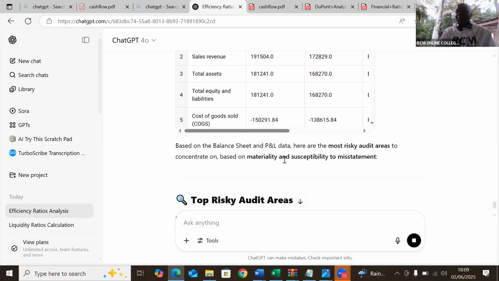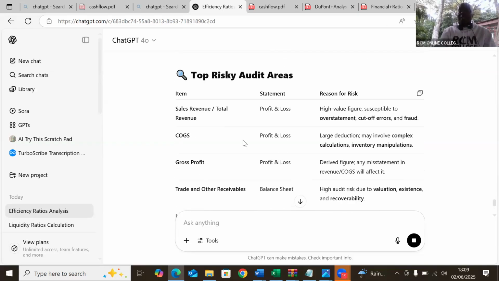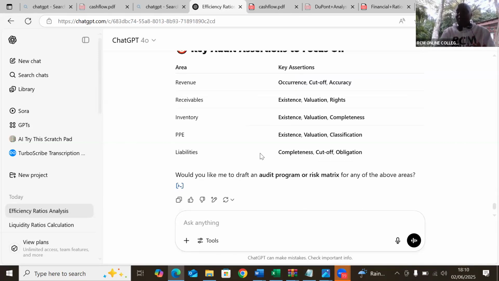Yeah, based on the balance sheet and P&L data, here are the most risky audit areas to concentrate on based on materiality. So top risky areas: sales revenue, total revenue, profit and loss. Why is it risky? High value figure, susceptible to overstatement, cut-off errors and fraud. Cost of goods sold, etc. And then it will just guide you. Would you like me to draft an audit program or risk matrix for any of the above areas?